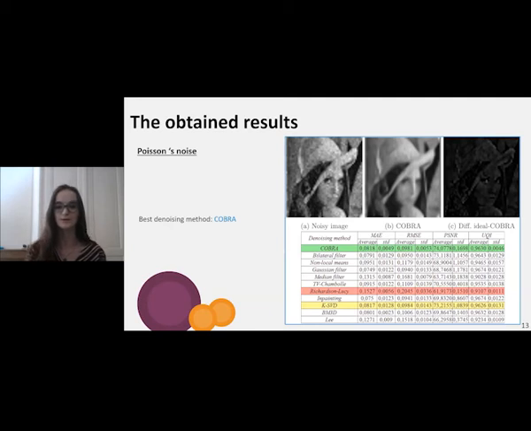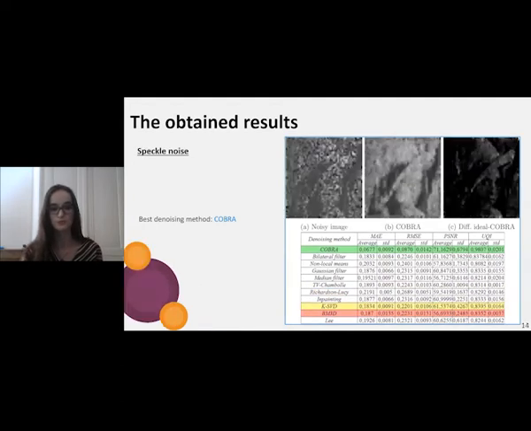Next, for the Poisson noise, we get the same kind of results. Cobra is the best with a PSNR of 74, and the best preliminary method was K-SVD with a PSNR of 73.2.